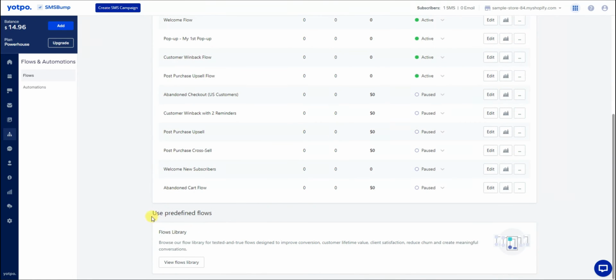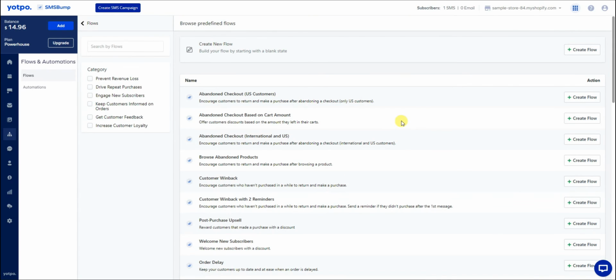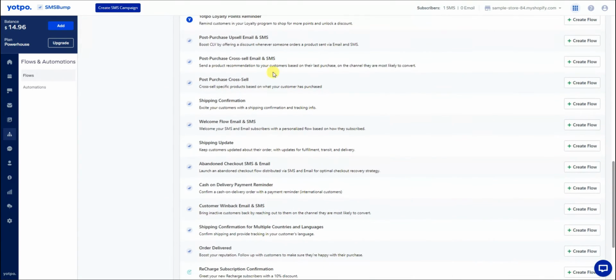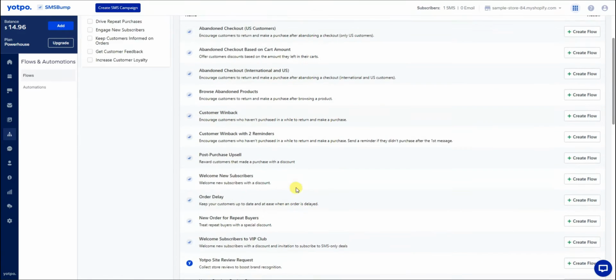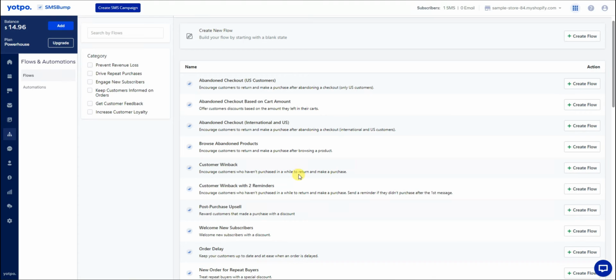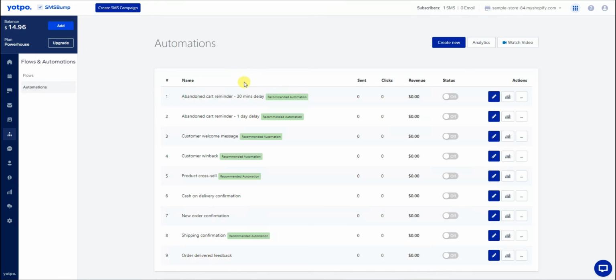And we can also come down here to use predefined flows. So if we view the flows library here, we can see all of the different flows, once again, that we could go ahead and use if we wanted to create one that was already set up. So once again, that's the cool thing about this app, is a lot of the stuff is already set up for us. So we really don't have to go in and create everything from scratch. We just have to go edit the text a little bit to make it a little bit more custom to our branding.